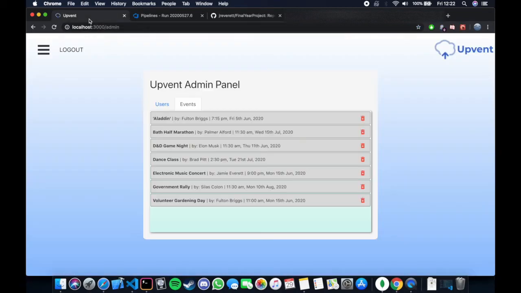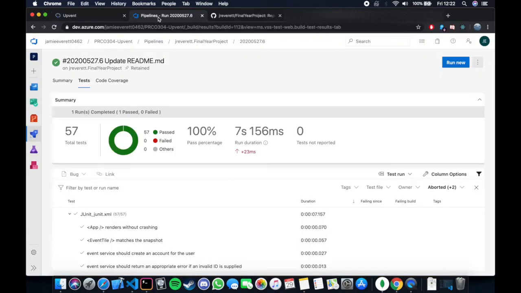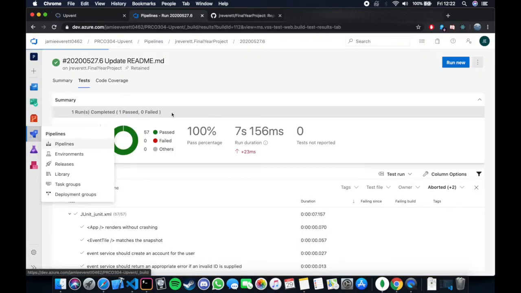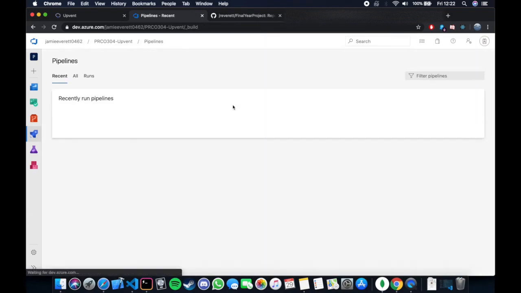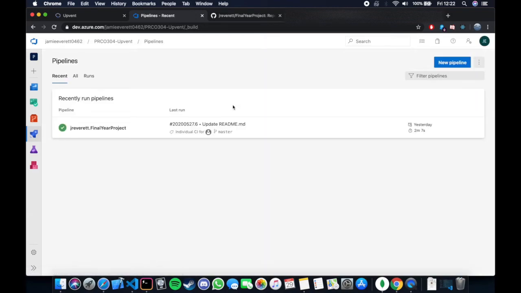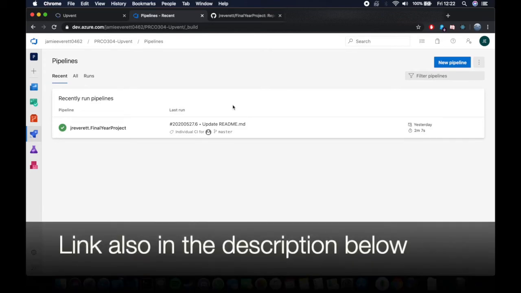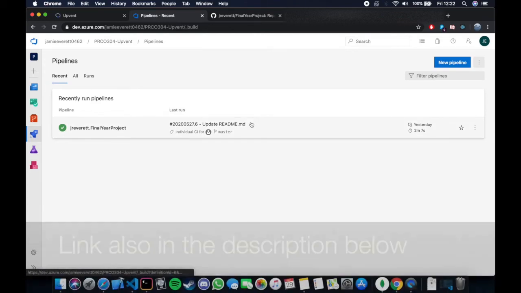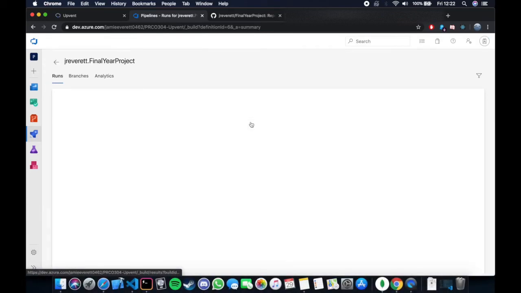So that's it for the walkthrough of the demo of the website. I just want to quickly show the testing pipeline that I've used. So the Upvent project throughout development had both a complete continuous integration CI pipeline and a continuous deployment CD pipeline. So the CD pipeline is hosted on Heroku. The link of that is in the report. And then this is the CI pipeline which I've used.